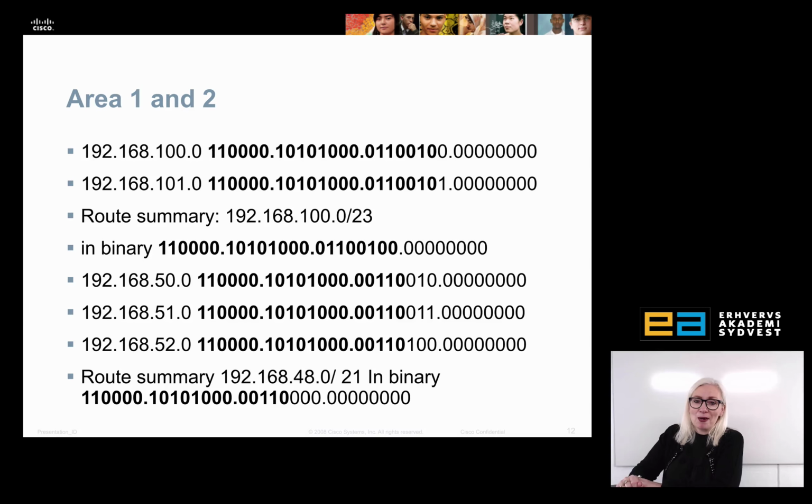Just to sum up, to show you one more example of how to make summaries. These are the two IP addresses 192.168.100.0 and 192.168.101.0, both of them. I want to summarize them. Well, then just put them into binary and see how many bits we have in common. In this case, we have the first 23 bits in common. So then I can make a summary. Of course, I can only do it if we have continuous IP addresses.